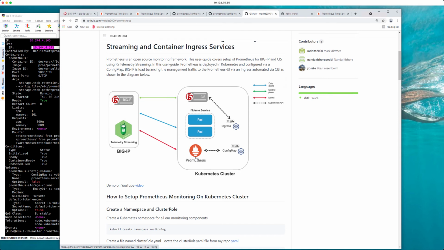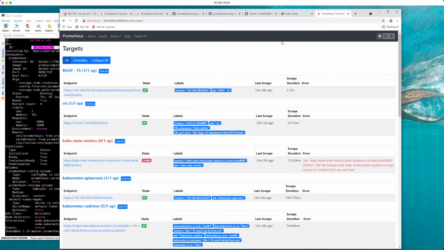So that's great. The second item that I need to do is I need to configure the config map. And I want to configure the config map so I can actually see the target. And as you can see here, I have two endpoints. I have a Big IP telemetry streaming or a Big IP endpoint. I also have a CIS endpoint. You can change these names if you want, but you will notice here that CIS is running on 10.244.103. I don't pull that address. That address is pulled through the config map.